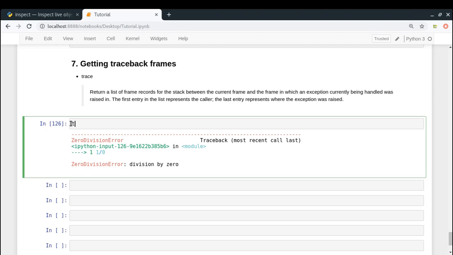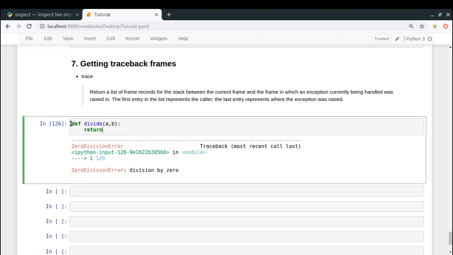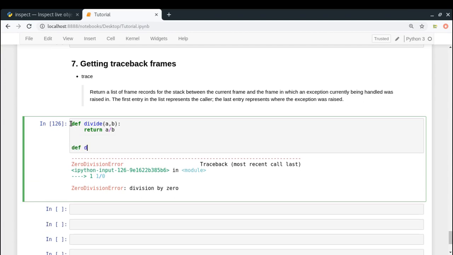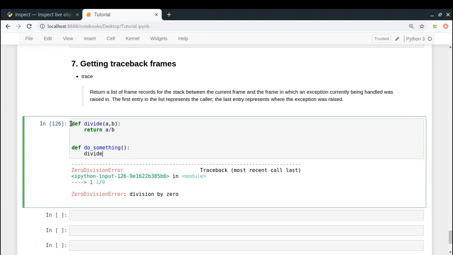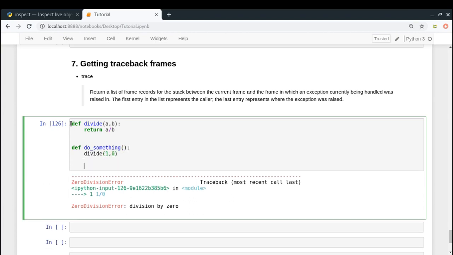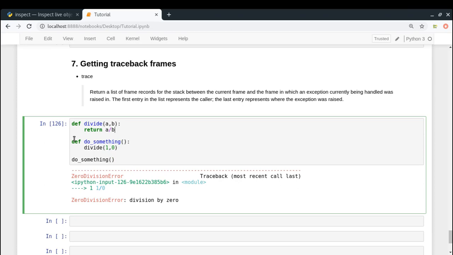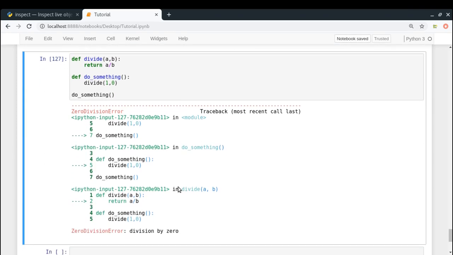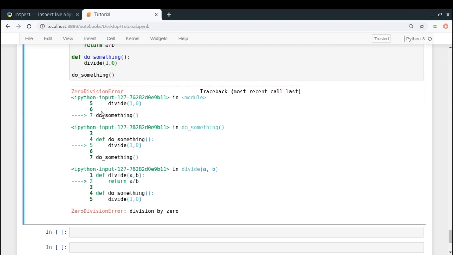Now let me just make some functions here. def divide, which takes a and b and returns a divided by b. Now let me make a function do_something which just runs divide(1, 0), and finally let me call do_something. Okay, so now what will happen here is that we will get some stack trace which is of some levels. Here you can see that first of all we got do_something, then divide(1, 0) was called, and then return a/b. Here the actual error happened, right? So this is the trace that we are getting.